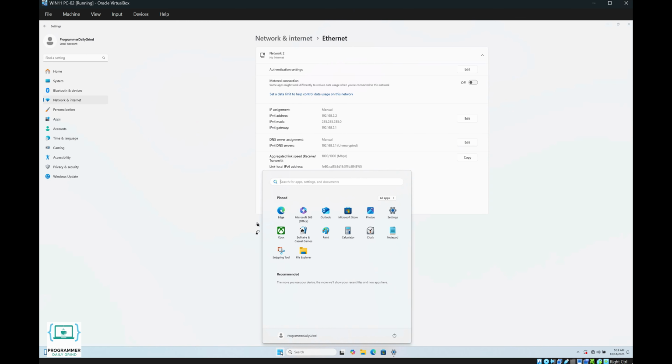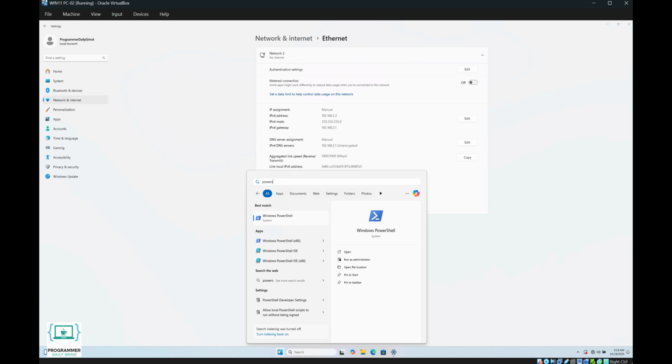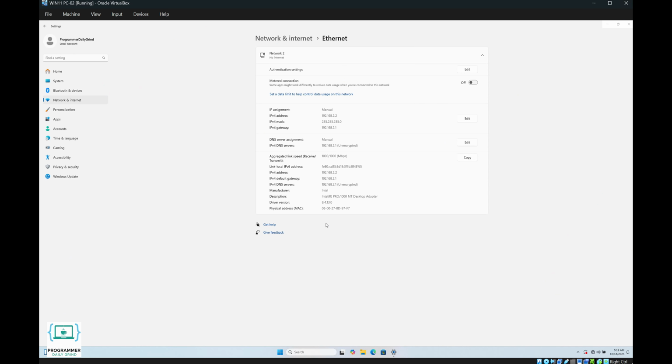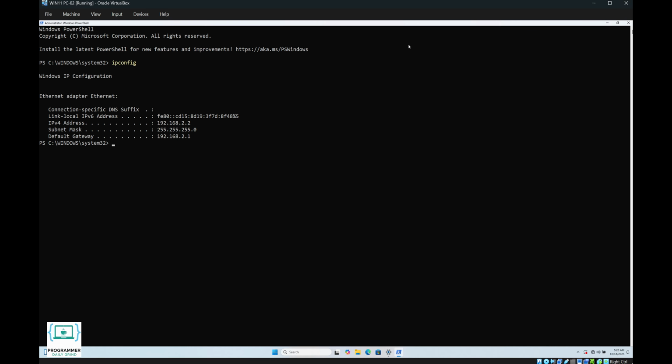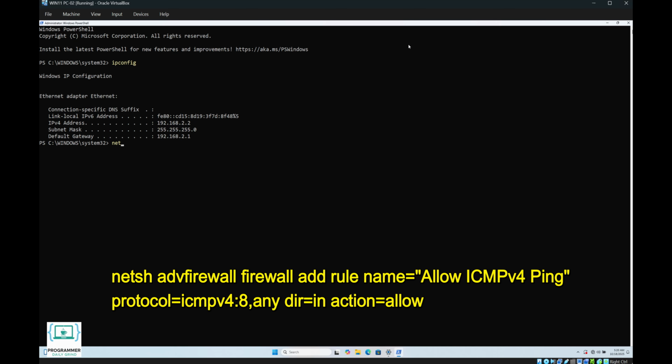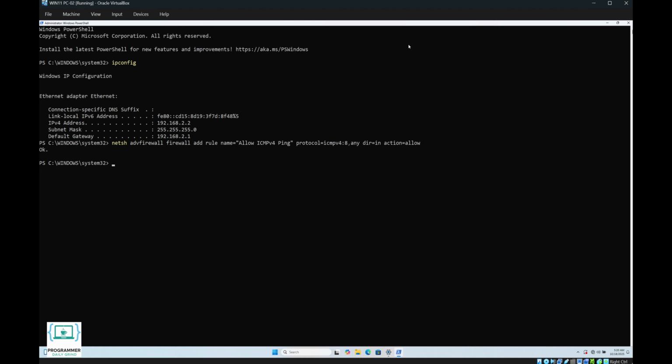Next, click on the Start menu, type PowerShell in the search bar, and choose Run as Administrator. In the PowerShell window, type ipconfig and press Enter to check if your IP configuration is set correctly. Then, type this command to allow ping through the firewall. And press Enter. Now, let's test the connection to the router.